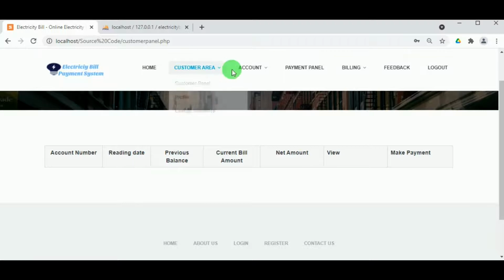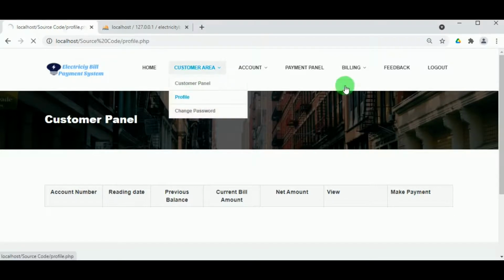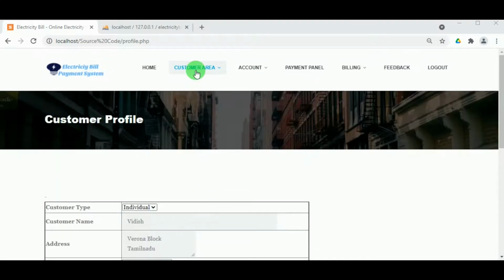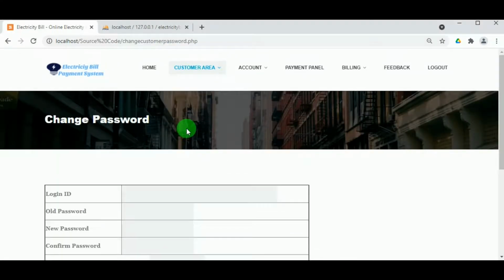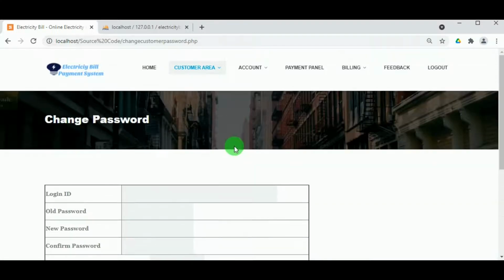The customer can only register, and in the profile they can view the profile details and make changes to the profile details. And in the change password, the customer can make changes to their password by entering their login ID and the old password.